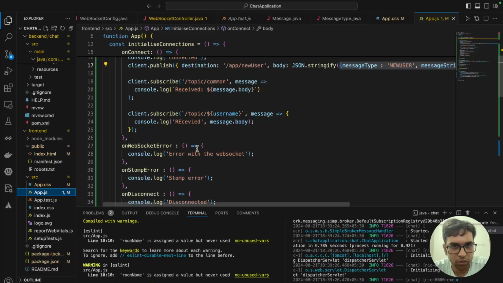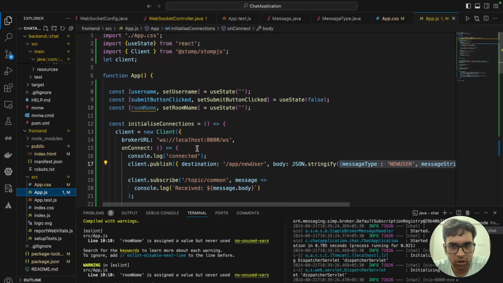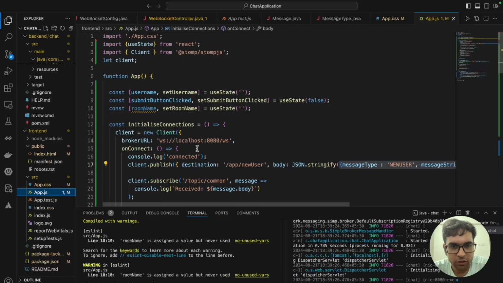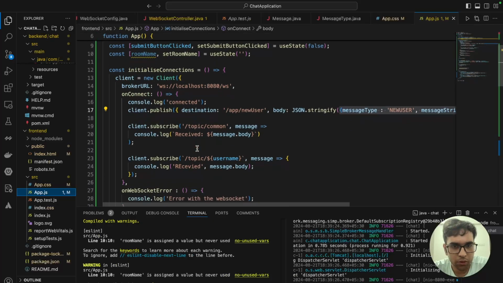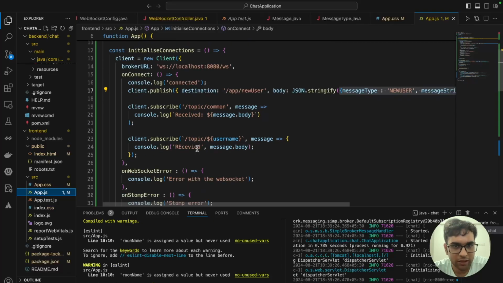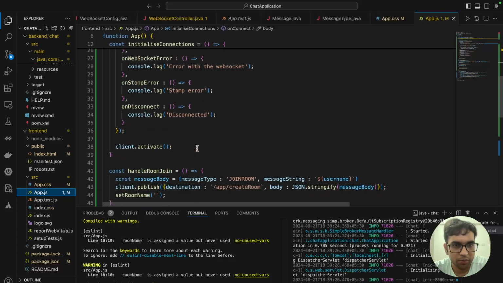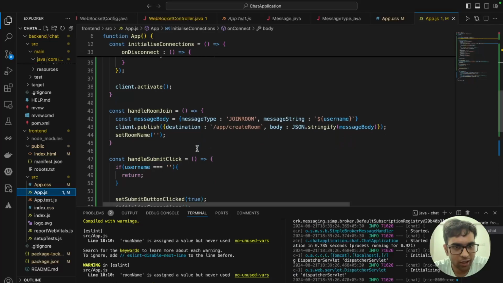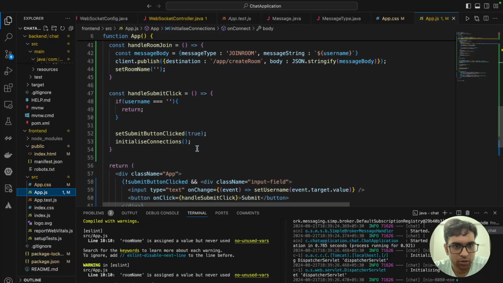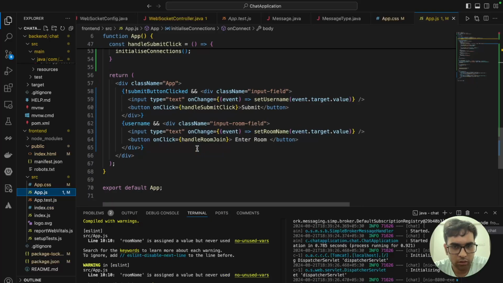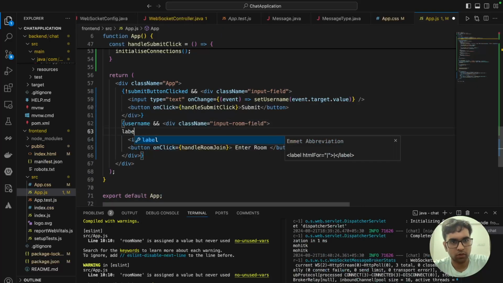The next thing that we got to do is get all the rooms. Okay, so how are we going to get these rooms? So these rooms will be sent over the common topic, or else we can also send it by the topic /username. Okay, but before that, let's try creating a room. Okay, fine. Handle room join over here.